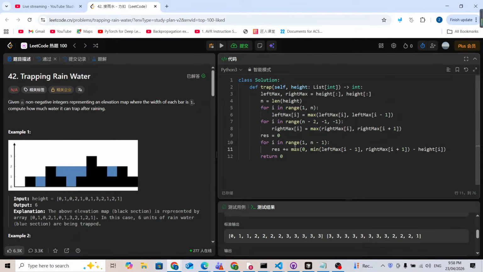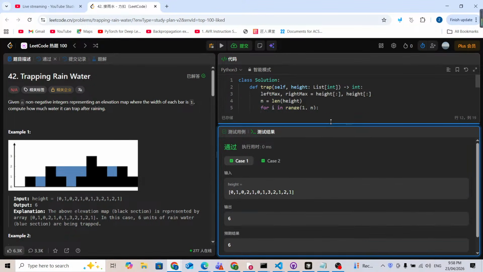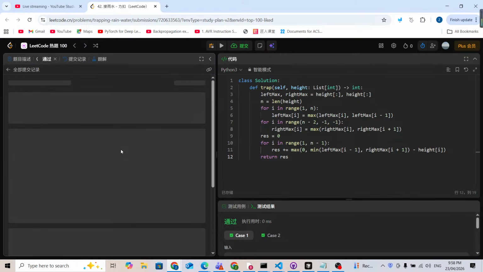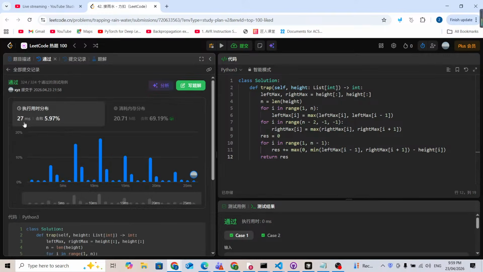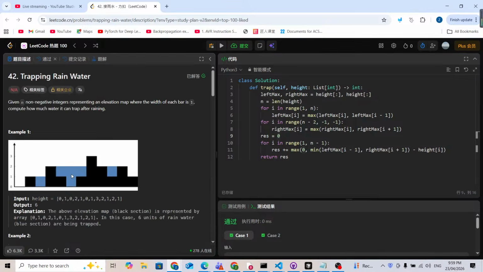I think now it should be okay. Now let me return the final result. Let me run it to have a check. As you can see, it works. Now let me submit it to check if it can pass all testing cases. As we can see, it passed all testing cases, and I think the speed is okay because the time complexity is fine, with n equal to 2 times 10 to the power 4. So this means it is okay, and it is also easy to analyze the problem.